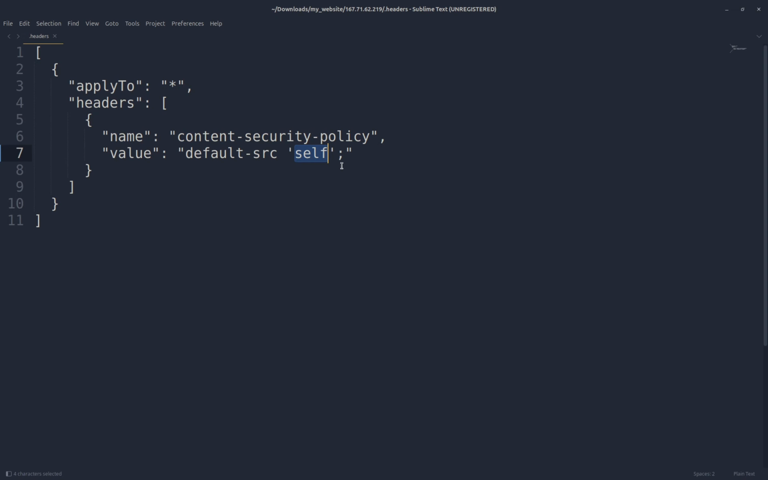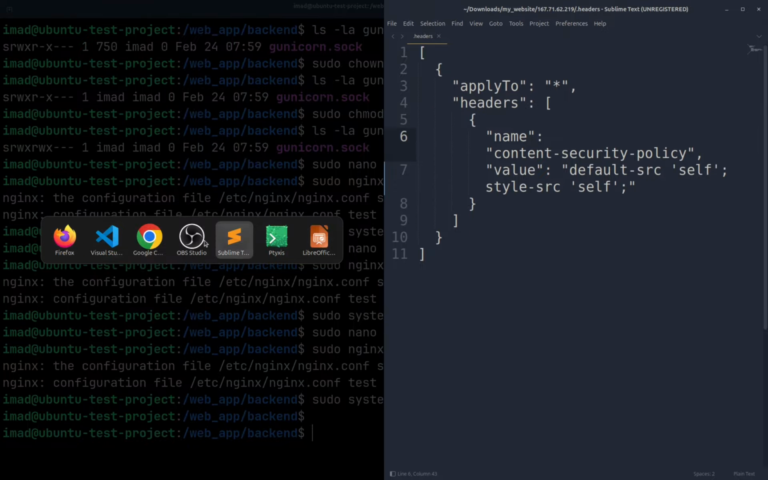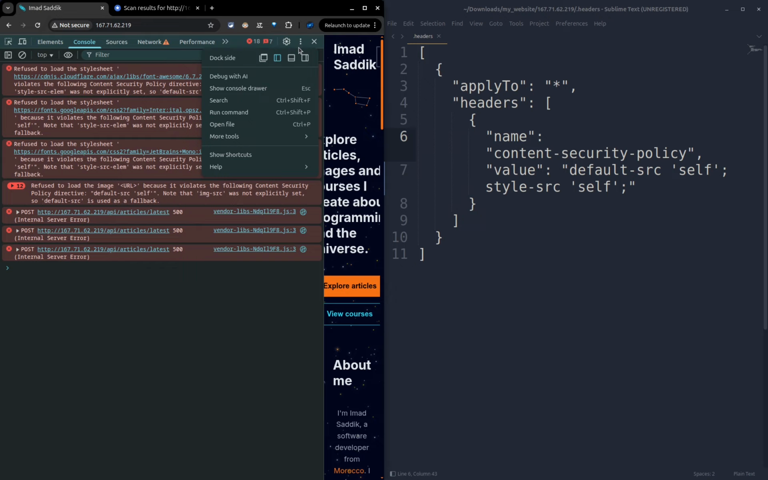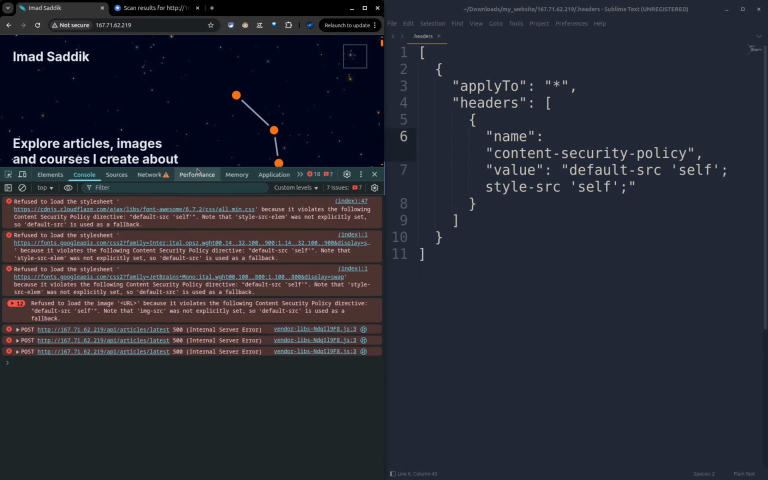Go back here and we have another directive. We need to come here. Let's add a space and let's put style source. This one will allow us to load styles. Again, we can start with self, and if we want, we can add more things here. But let's save this. Let's go back to the website. Or instead, let me put it here and let me load Chrome like this. Yeah, that's better. And I will move this panel to the bottom.